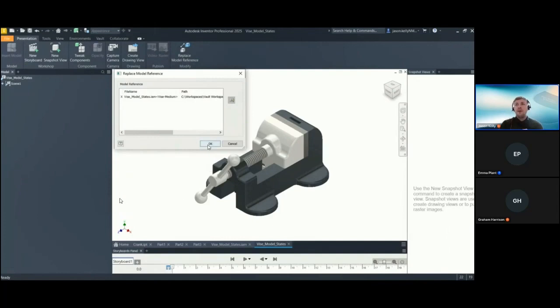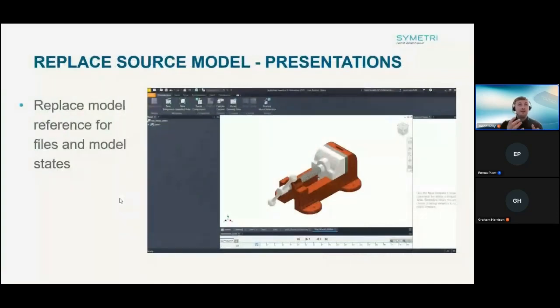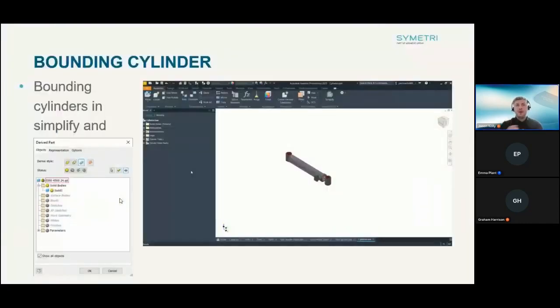You'll see it gives you a little reference just to say you're going to swap it out. And you can then see it's going to replace that model reference and keep any of the standard commands that aren't linked to the file within there.